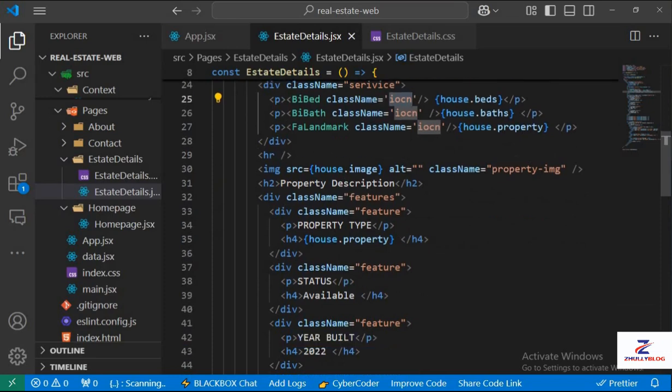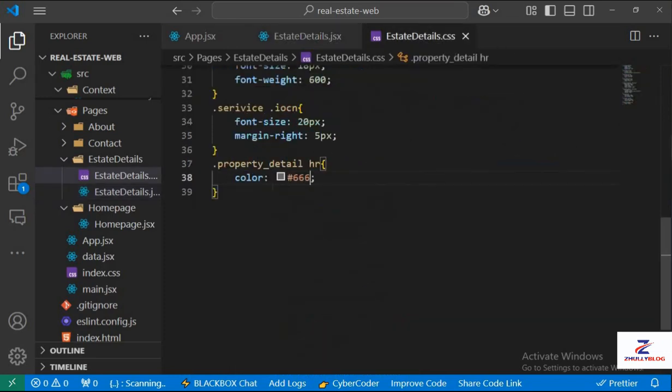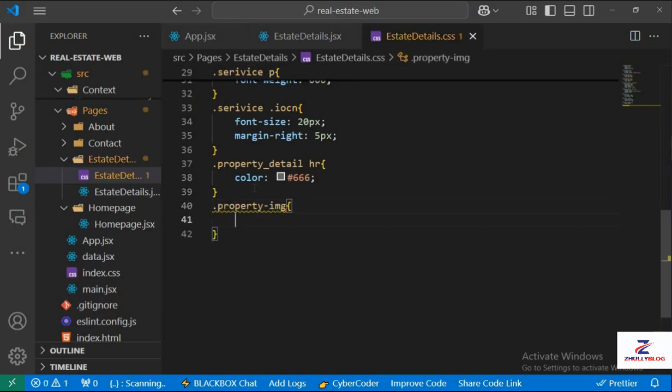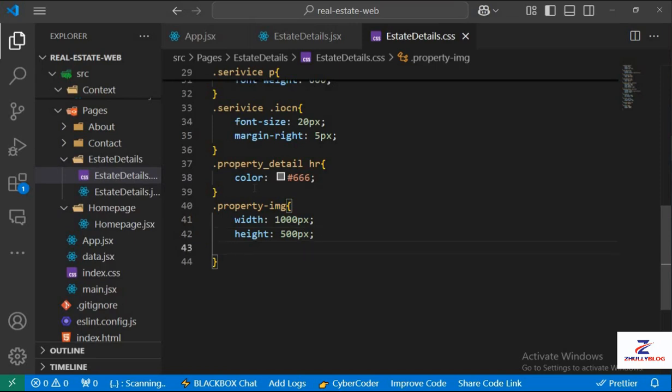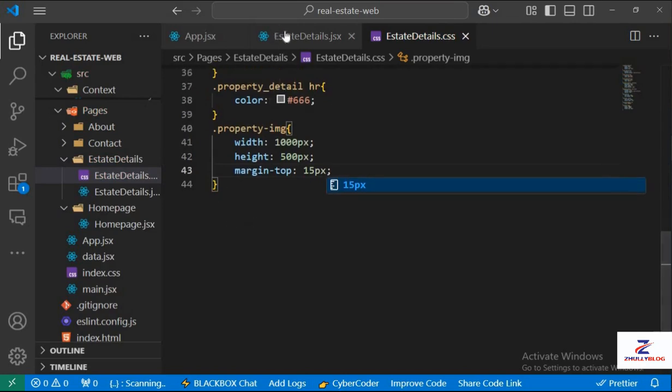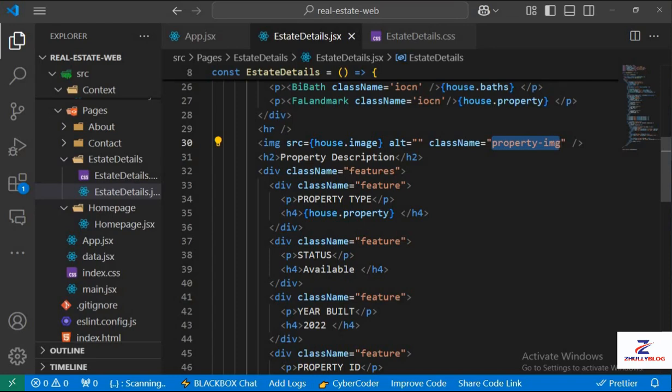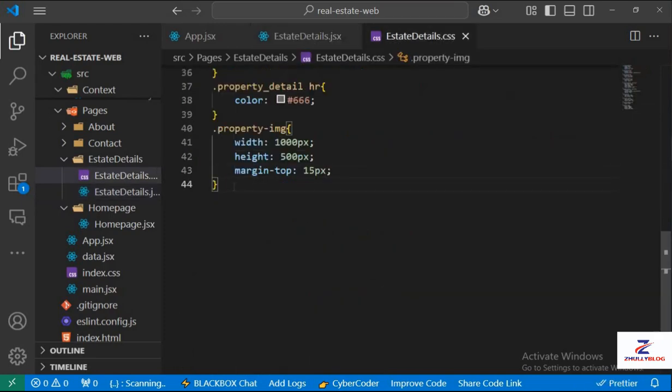Next is the image. So let's copy the class name, paste it here. For the property image, the width will be 1000 pixels, 100 pixels will be too small, and the height will be 500 pixels. For margin top, it's going to take 15 pixels. Then we have the description. So I'm going to give this a class name of property description. So let's copy this and paste it here.